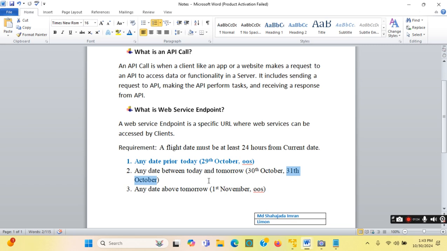I will request the API, hey API, create a flight order for me. In one API call, I will ask the API to create a flight order on 30th October, and in another API call, I will ask it to create a flight order on 31st October. In both requests, the API should respond saying that it couldn't create the flight order because the date has to be in the future, at least 24 hours.